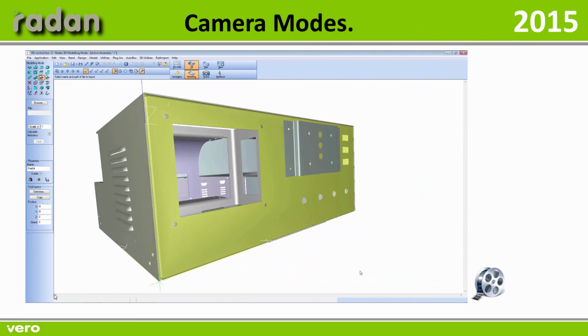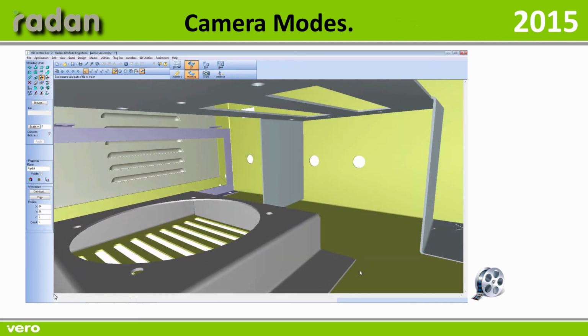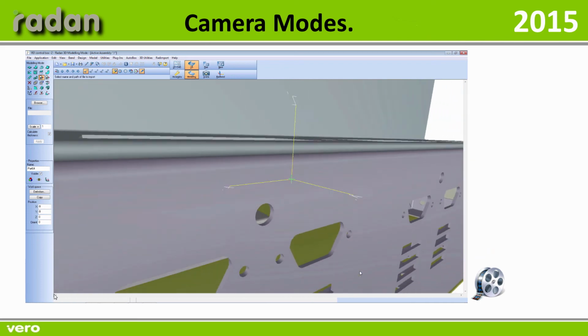So that was camera modes in Radan 3D. That's a new feature in Radan 2015.